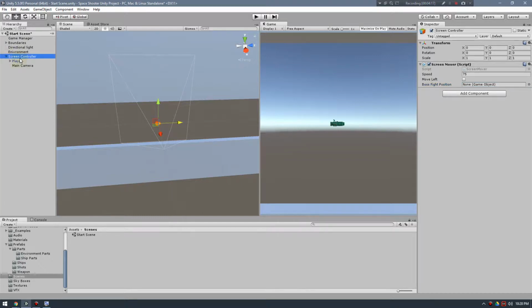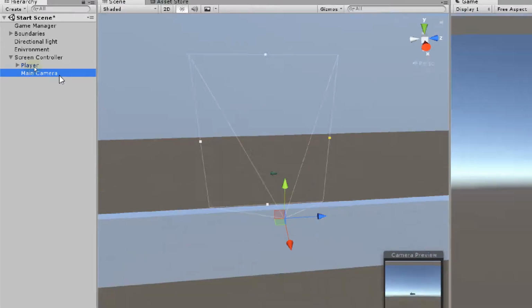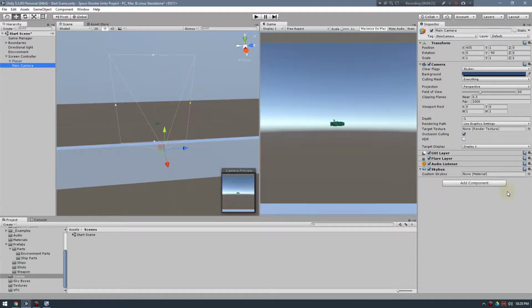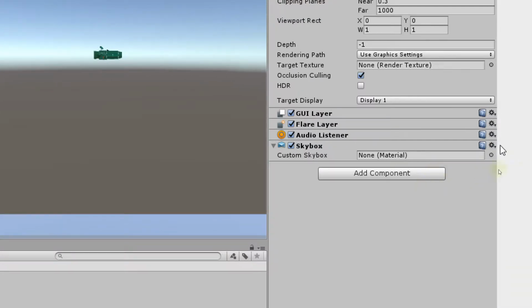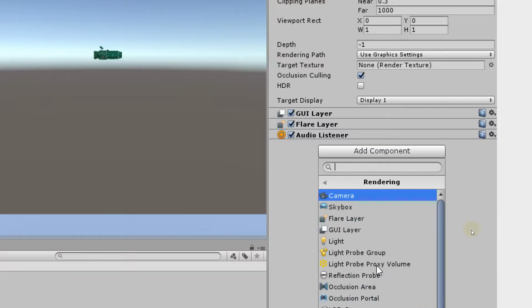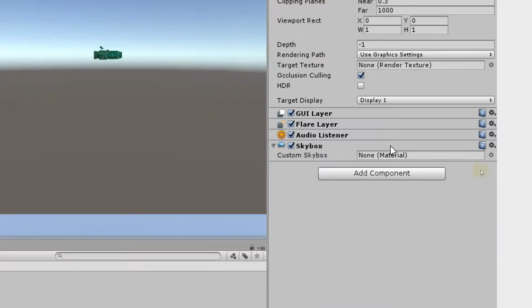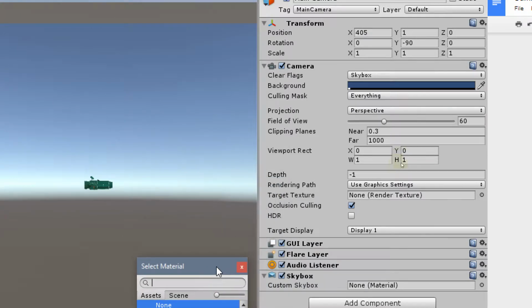Next, I'm going to expand my screen controller and select main camera right here. And in my inspector, first thing I'm going to do is make sure I have a skybox. If you don't see skybox on here, let's pretend like I don't have it. We can go to add component, rendering, skybox. And then it's asking for a material. We can find a material by clicking on our little bullseye. And it opens up this little window right here.